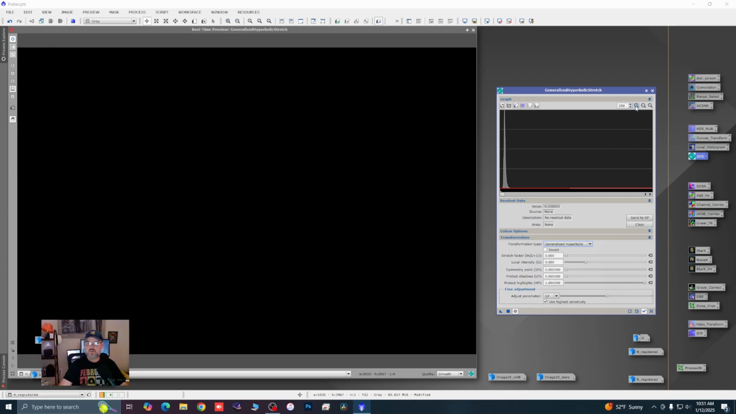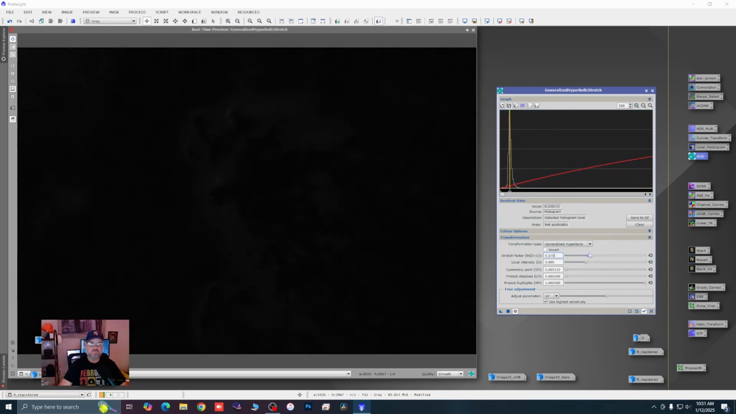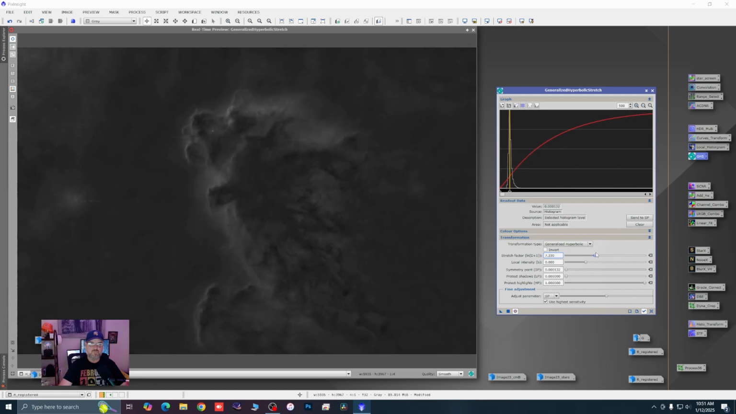So let's bump this zoom in one more time. Boom. Let's get right dead center of this. Just back of center. Click. Send to SP. And then we're going to stretch. In true fashion, PixInsight looks terrible in the stretch. It won't look this way when I'm done, but the real-time preview looks like garbage. Put that right there.